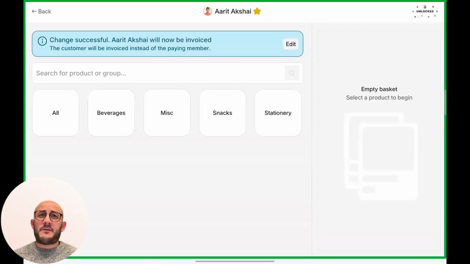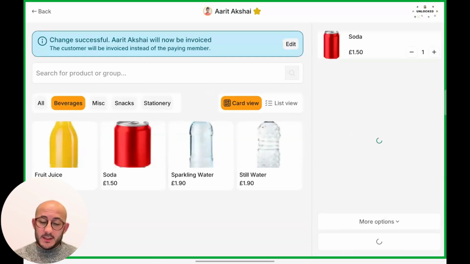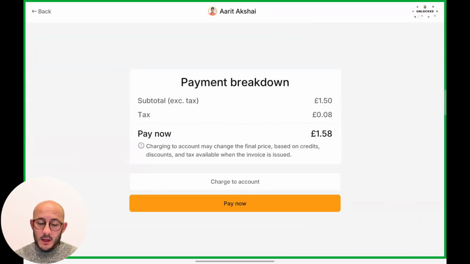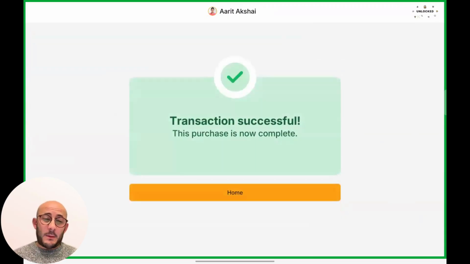So if I needed to change that for any reason, I can always go back to edit and select it to go to the paying customer. But in this case, I'm confident that it actually should be Arit paying. So he's looking for a soda, just a little caffeine to pick me up in the middle of the afternoon. I'll select that. I click on checkout, and I have two options here. The first is charge to my account, the second pay now. To make the experience a little bit smoother, he just wants to charge to his account and he'll pay it at a later date. So that's it. Arit is done. I can bid him farewell. He can go on his way. He has his drink.